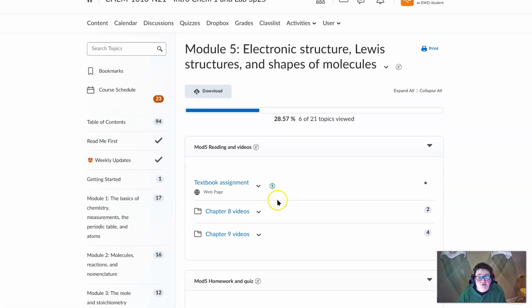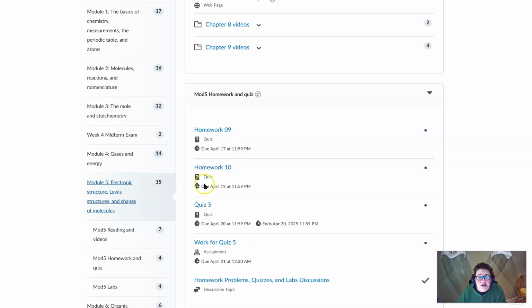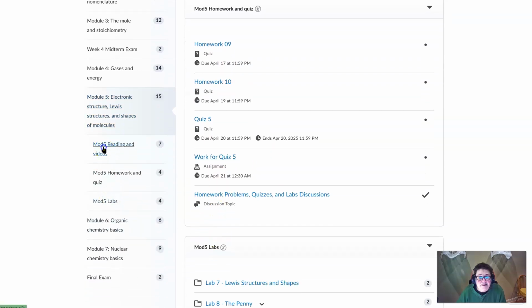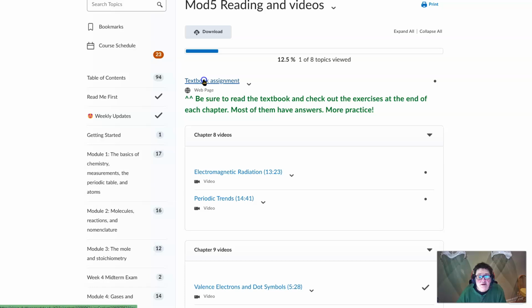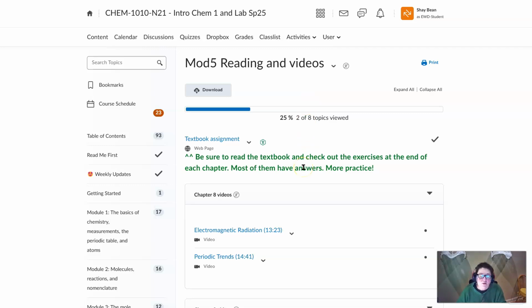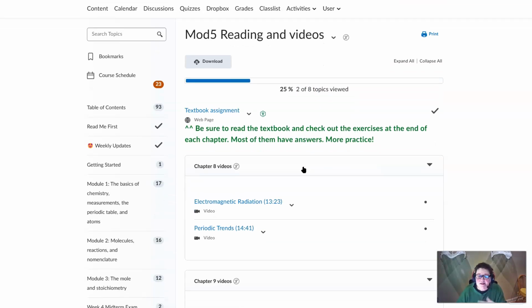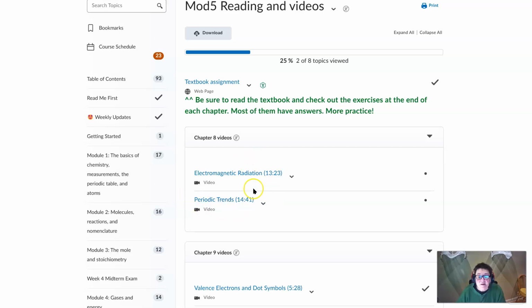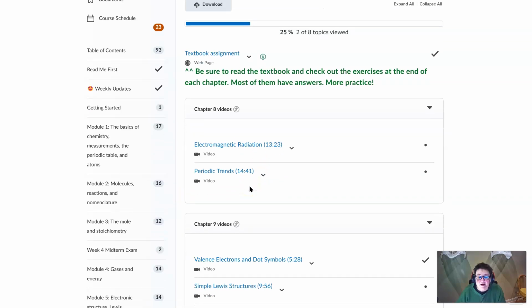All right, so in Module 5, we have our typical textbook assignment, homework and quizzes, and labs. Let me click into each one. There is our reading assignment for this week. We are covering 2 chapters, but we're skipping around a little bit. And so take a look at the reading as you begin working on your reading and your homeworks. Start on your homeworks. Always finish your homeworks before you start the quiz. It's going to help. We do have a couple of videos for Chapter 8 on some of the material that we're covering there.